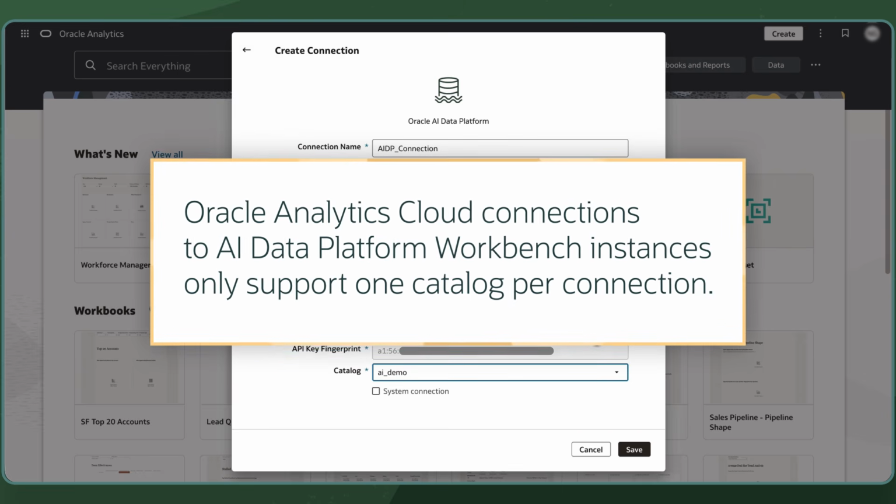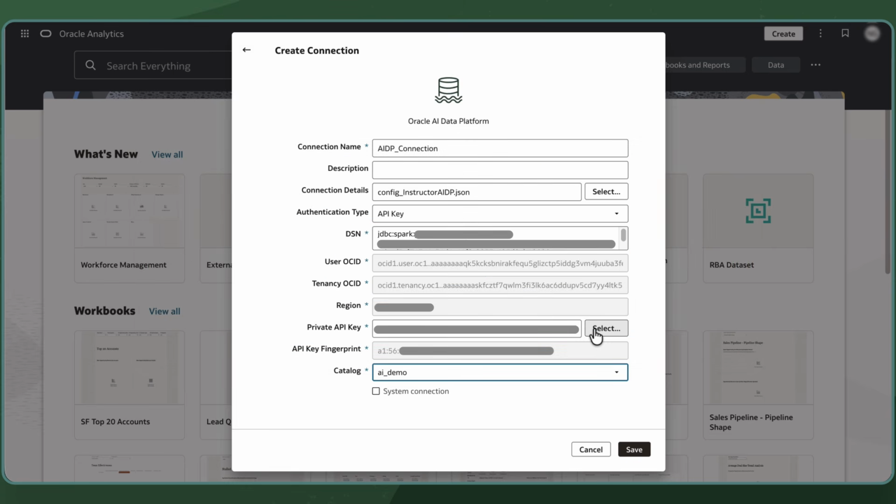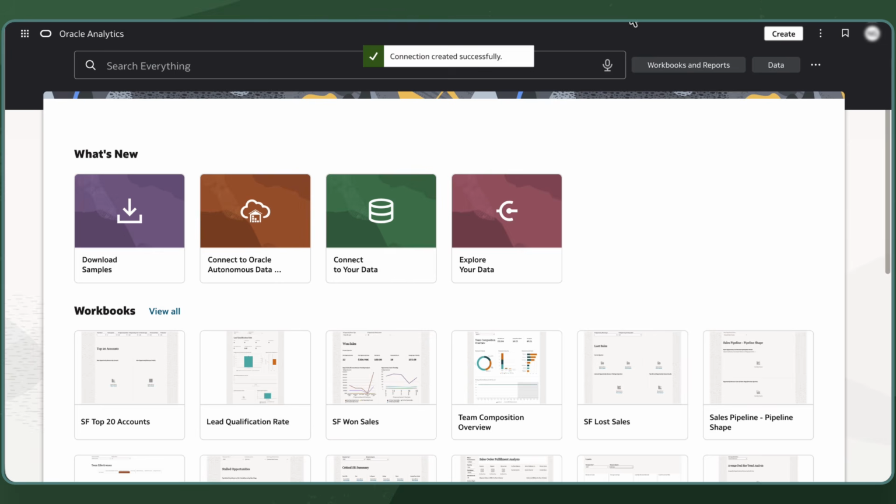Oracle Analytics Cloud connections to AI Data Platform Workbench instances only support one catalog per connection. The OAC connector allows me to connect to catalogs or tables that are managed by AI Data Platform Workbench. I'll make my selection and save. OAC confirms that the setup succeeded.